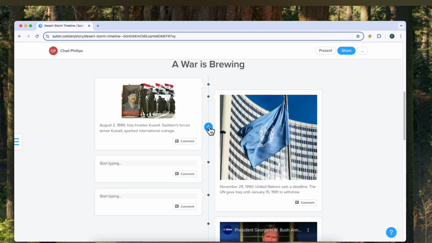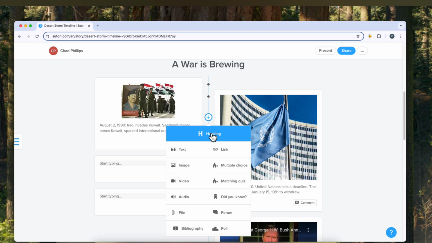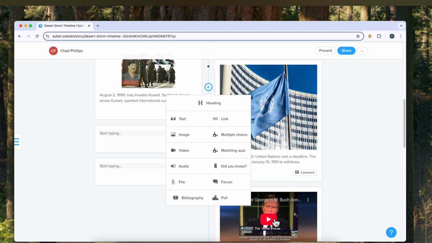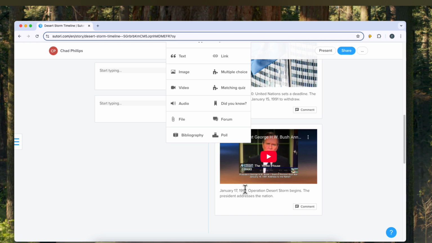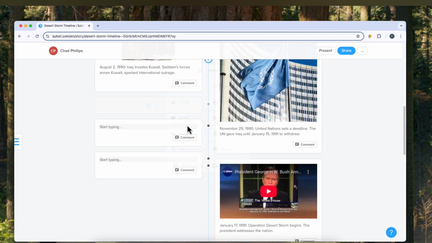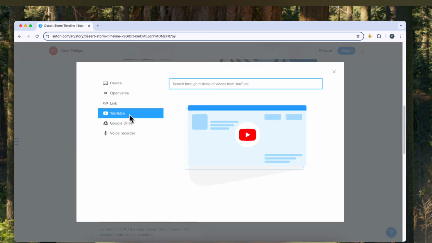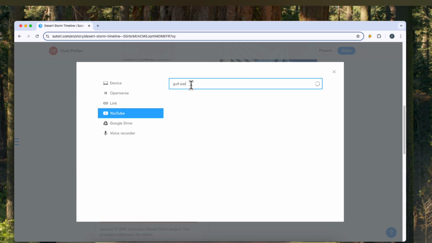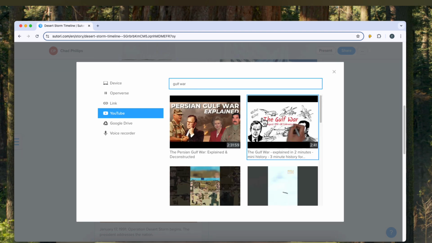Adding things to your timeline is relatively easy. All you have to do is hit this plus. In this example, I'll show you how I made this video down here. To make this video, I went to video, and I went into YouTube. I searched Gulf War, which brought up a list of videos, and I picked one that was good for what I was trying to do.